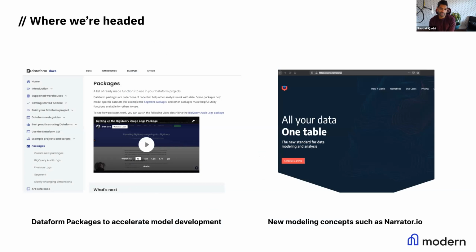So I want to give some examples of where we're headed. I think it's an exciting time that we're working in this field, because there's a lot of interest in helping us develop data models much faster. And so Dan kind of hinted at this in his talk. On one side, there's the idea of activity streams, which allow us to basically model the entire user and account history in a single table. And that's being taken up by companies such as Narrator. And we're really interested to see where that's headed.